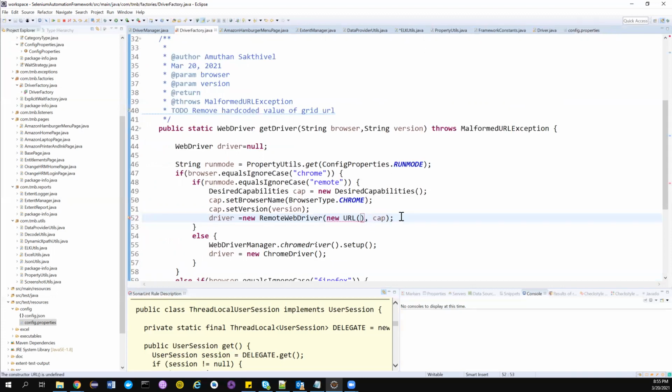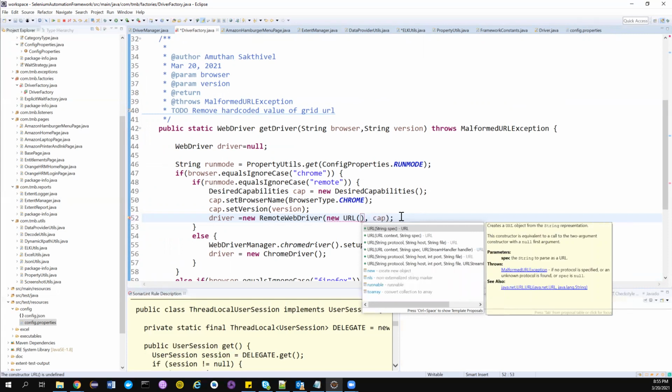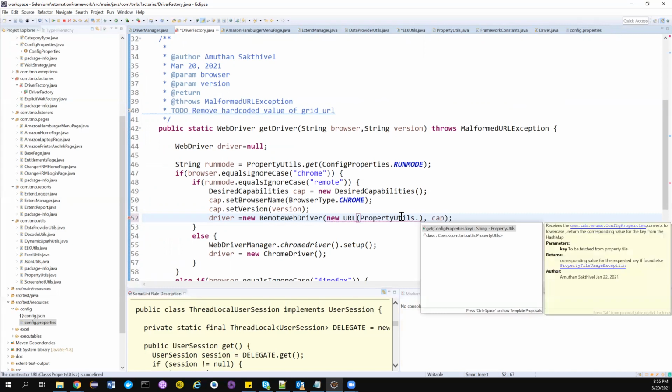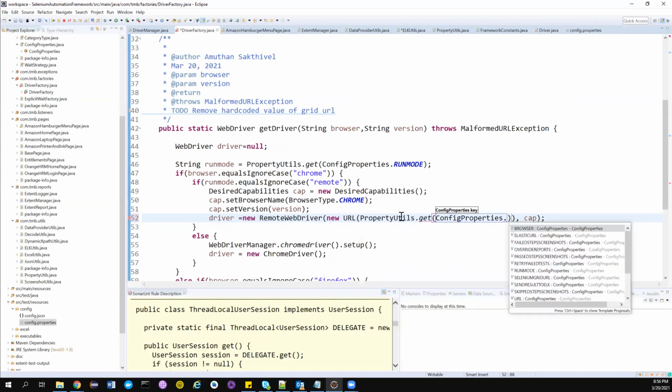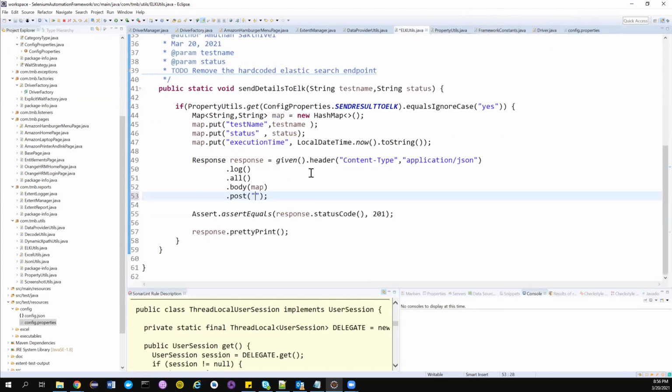Let me go here. Here I can read the property file using PropertyUtils dot get, and the config properties enum, where I choose the enum Selenium grid URL. That's it, this is done. It's the same way in ELK utils: I have to use PropertyUtils dot get, config properties dot Elastic URL. That's it, guys. Very simple.